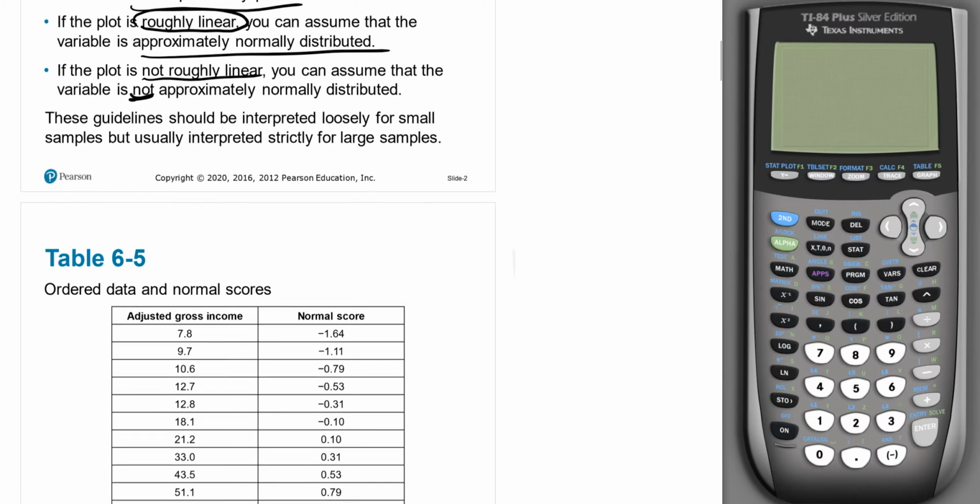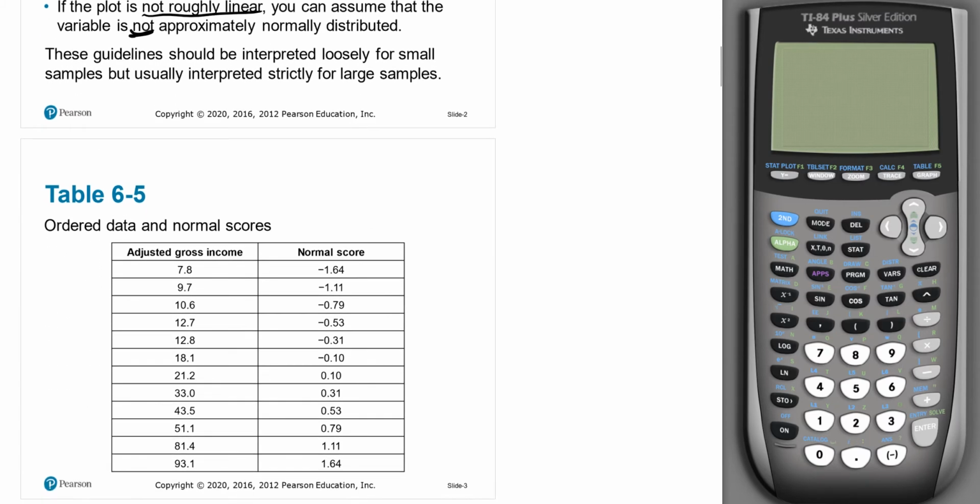Let's look at an example. This is the data given to us. Notice the first thing you need to do is make sure it's arranged in ascending order. If it's not, you must arrange it in ascending order first. So the first column of data must be in ascending order.